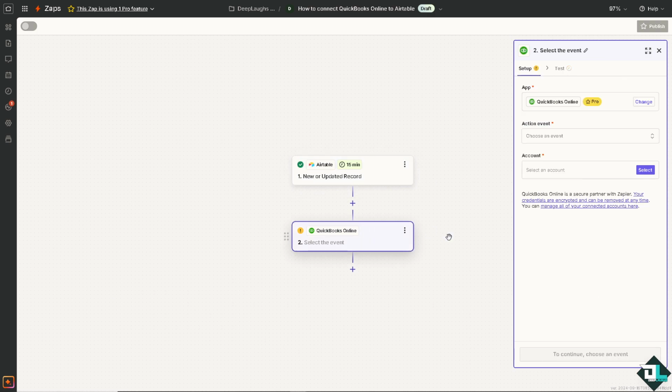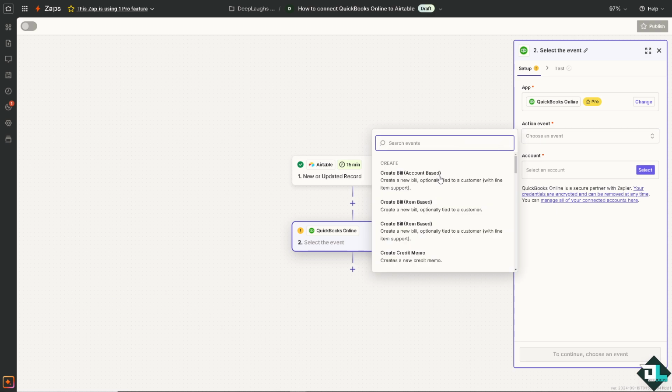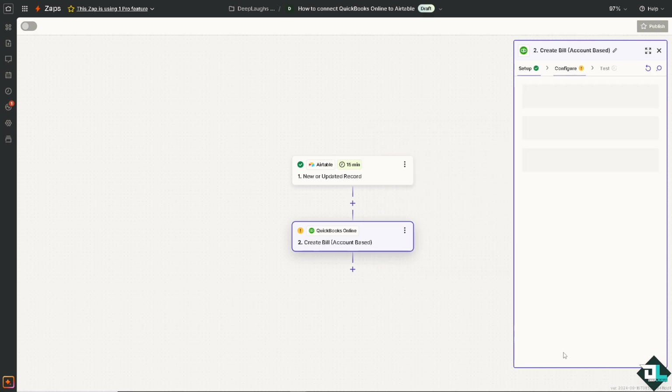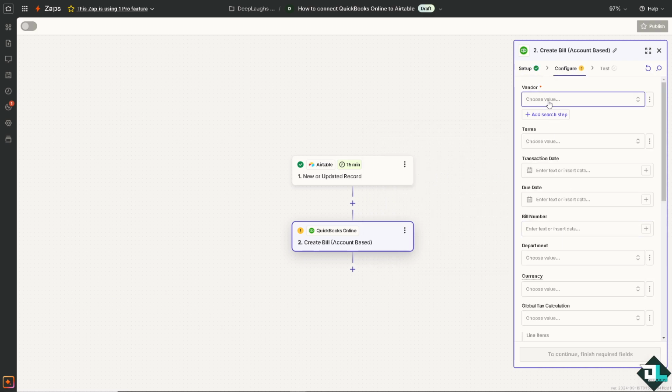We're going to QuickBooks Online. Now, on the choose an event, are you going to choose the first one, which is it creates a new bill, optionally tied to a customer with the line item support? Or are you going to choose the second one, which is going to be creating a new bill, optionally tied to a customer? So I'm going to choose the first option here, and I'm going to click on continue and wait for it and choose the vendor.